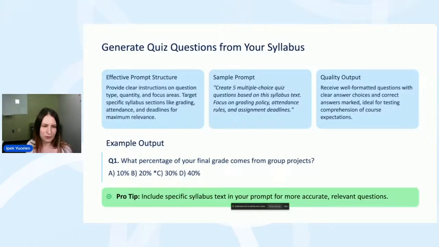One example: what percentage of your final grade comes from your group projects? The student reads the syllabus and chooses the correct answer. This is what the AI created for us, let's say. And there is a prompt example.